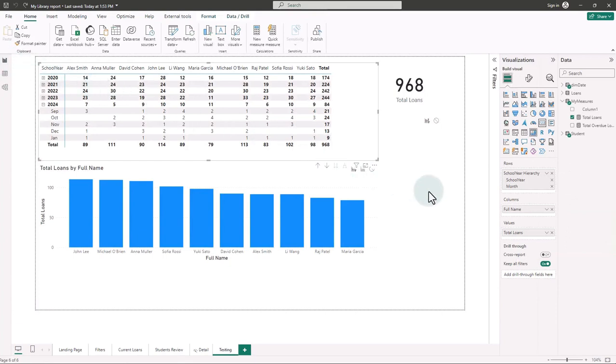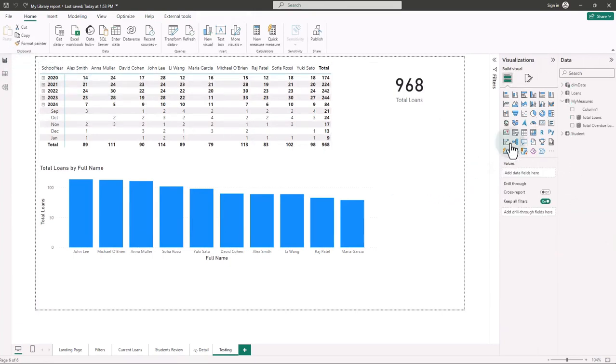I'm going to click on some white space, and then I'm going to bring in a card visual. Select on that, and I'm going to drag in the total overdue loans. I can bring it into the fields, or I can bring it directly onto the visual. I can see I have my 3 overdue loans.